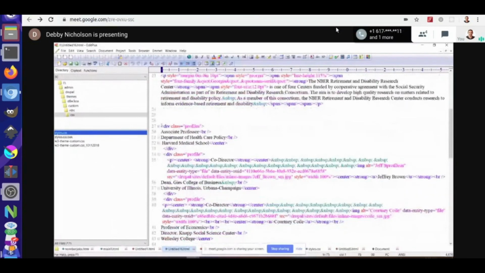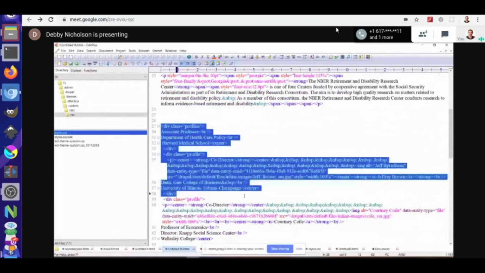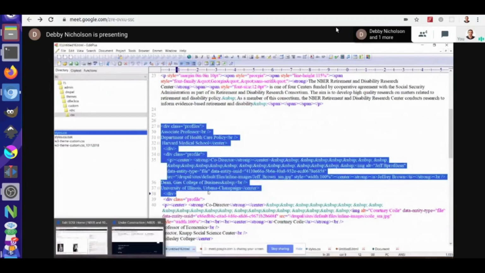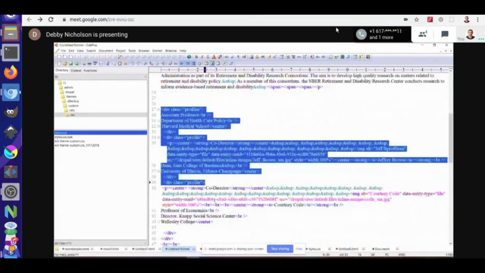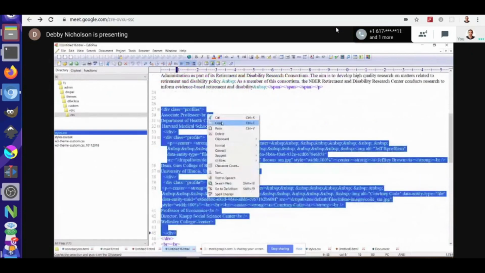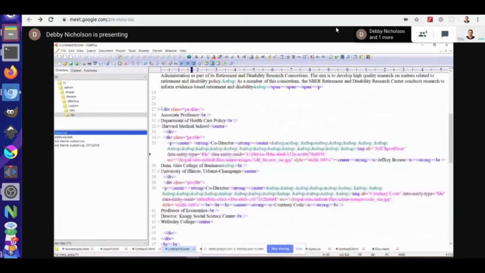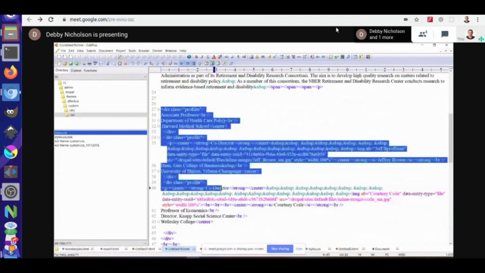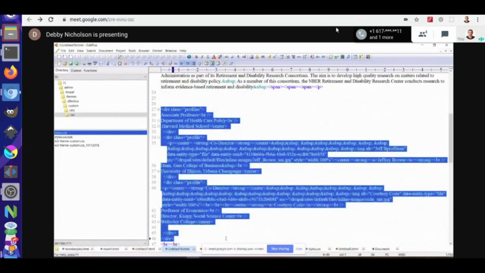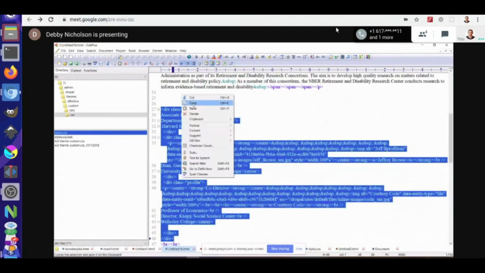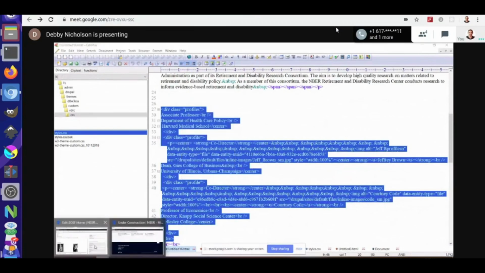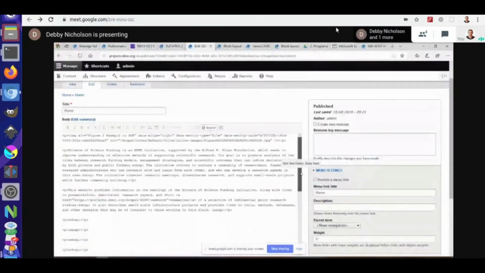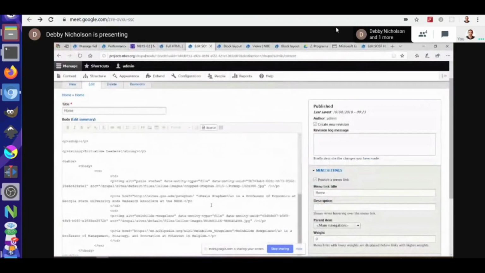So you grab starting from the profiles, and then just grab the first two, and make sure that you close the profiles div afterwards. I think you want that one last closing div right before the break. Exactly. Perfect. And if you do that, and click the source, yep, exactly.